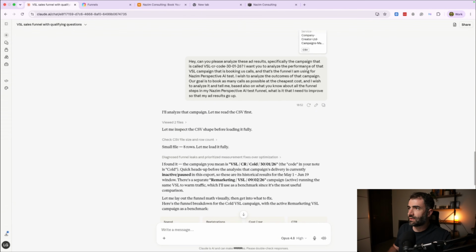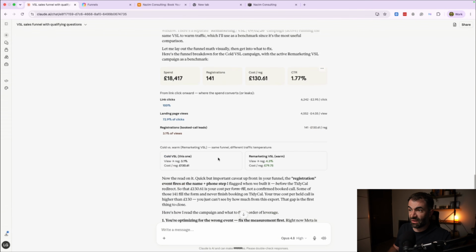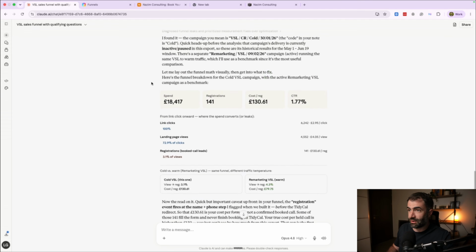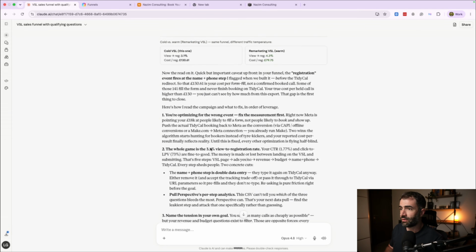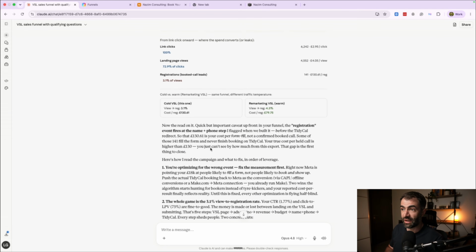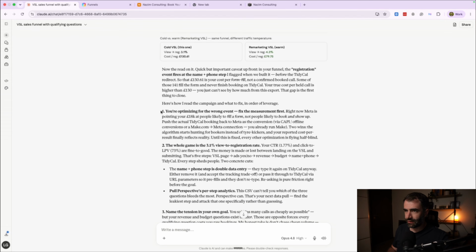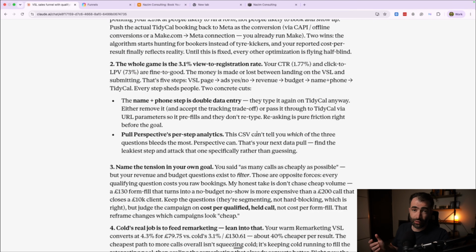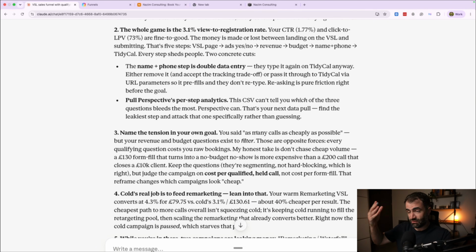All right, as you can see, it's crunched through the CSV data, and it's actually come up with quite nice metrics, and the overall account performance, which is £130 per call, which is fantastic results. We spent £18,000, generated 141 registrations, right? And it's gone through everything, and some of the advice it gave is very, very stellar. It basically says the tidy cal booking, you had it first and then you removed it, but I did it just to show you guys how easily you can add steps in the funnel.